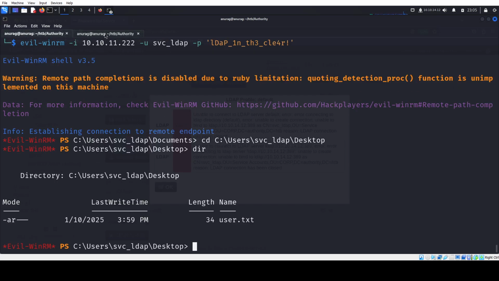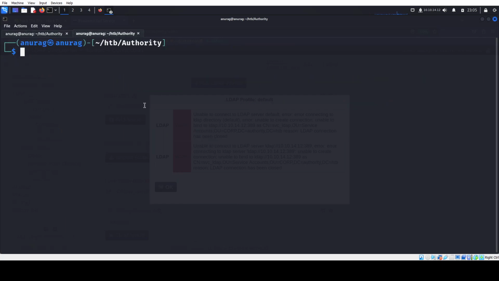Since we have initially seen that there is ADCS configured, what we can do is use Certify, and we can look for any vulnerability.